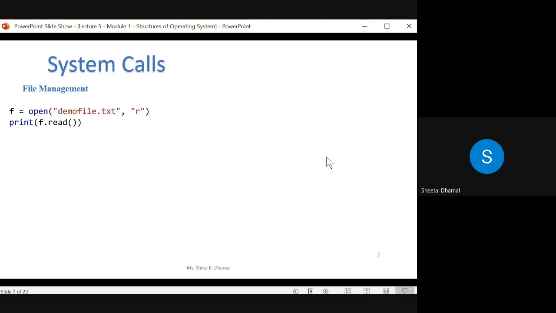Okay, so here by using the open system call, that file is loaded from secondary memory into the primary memory for reading purpose. And after executing this statement, your Python interpreter will create an object which is representing that file demo file.txt, and that object will get saved into a variable, and the name of that variable is f. So that f is also called a file pointer. By using that file pointer, you can manipulate or perform different operations on that file.